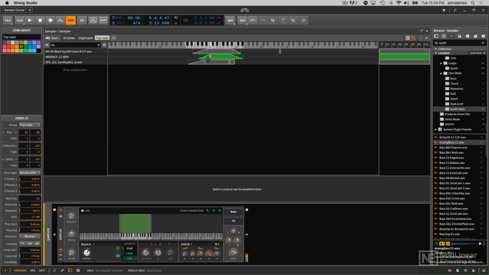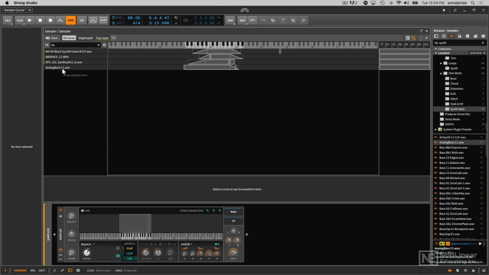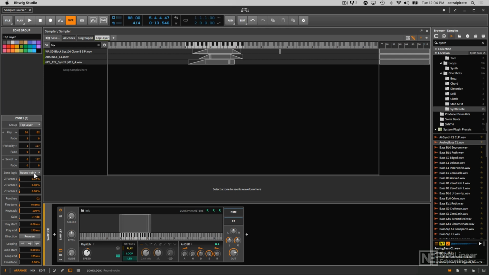Which is pretty cool. Now, one thing you'll notice is that the bass continues to play because that's not part of the group. So I can have the top layer doing a round robin thing while the bass continues to play underneath that. Very, very cool. I'm going to change this back to always play though, because I think I prefer that.